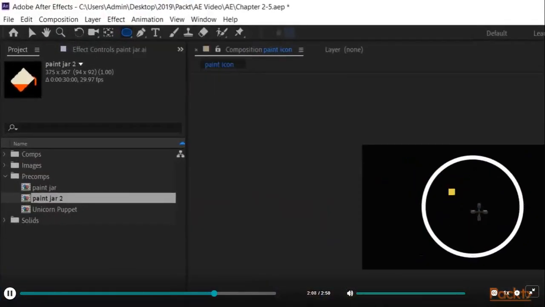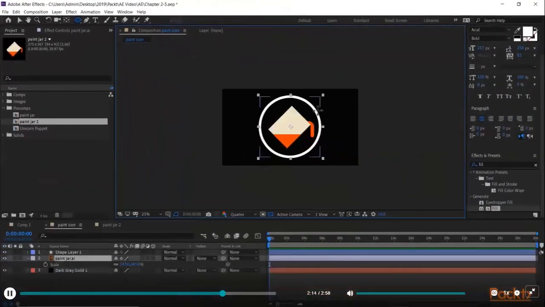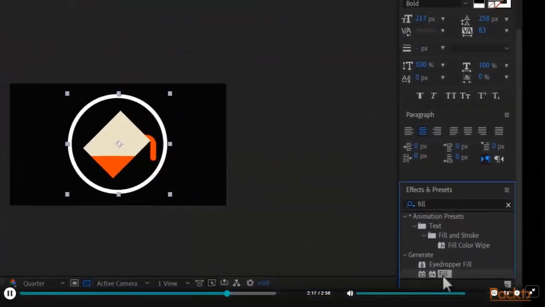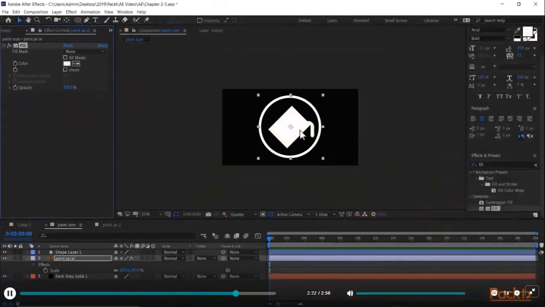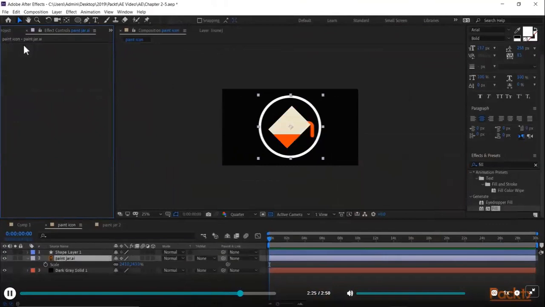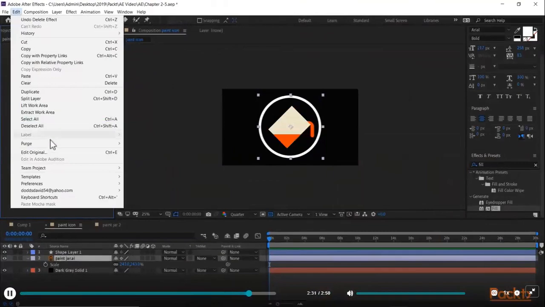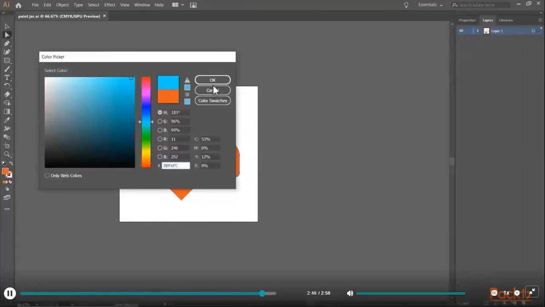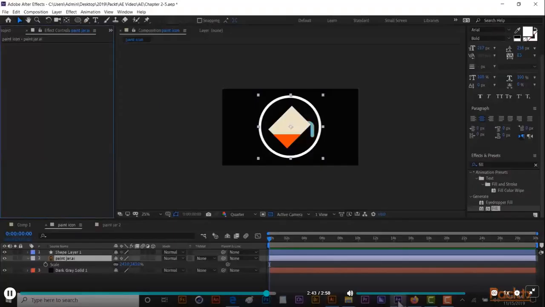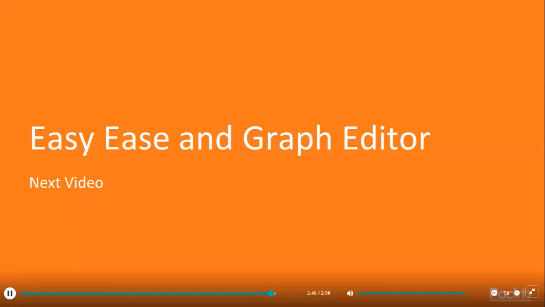So now I can continue to edit my shape by clicking on the masking tool right here, and I can just drag that. Or I can go over here and add the fill effect and change the color of my icon. So these are some of the ways you can edit your layer. Another way I can edit my layer is to go into Illustrator. So if I go to Edit and I do Edit Original, I can change any of the colors here in Illustrator, and it will automatically update when I save it. It will update it inside of After Effects. In the next video, we will have a look at Easy Ease and the Graph Editor.